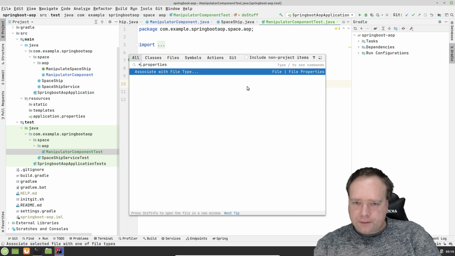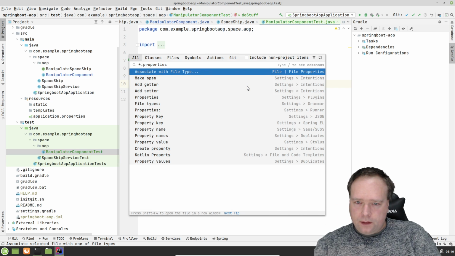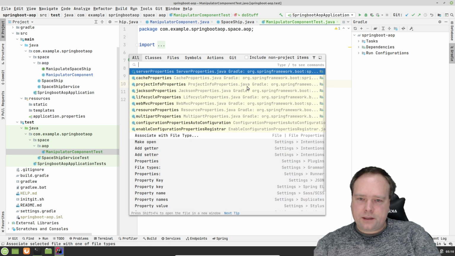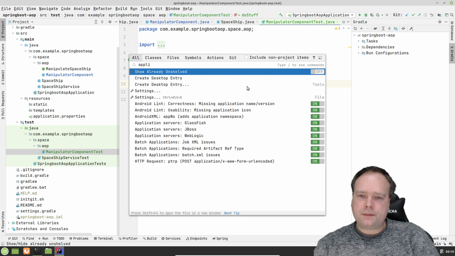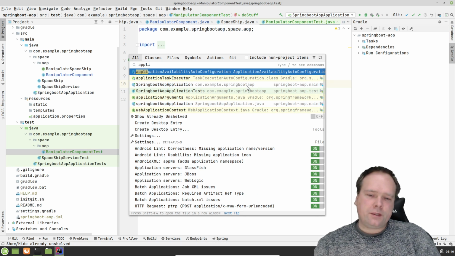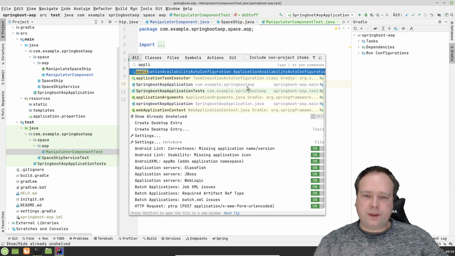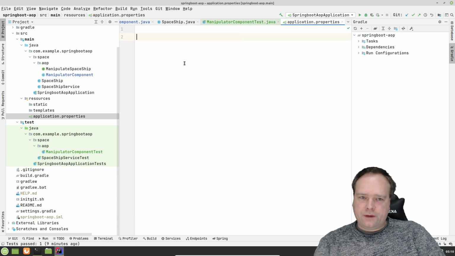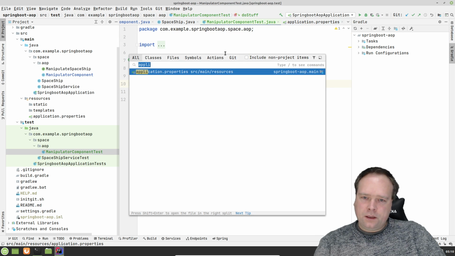Maybe I need a wildcard in front. This should actually find all files. Let us try to write application like this. It should actually find application.properties. Maybe it's still searching. Maybe I should be a bit more patient. It's a bit weird, I cannot find it. Let me try to open the file first. It should be able to find application.properties.